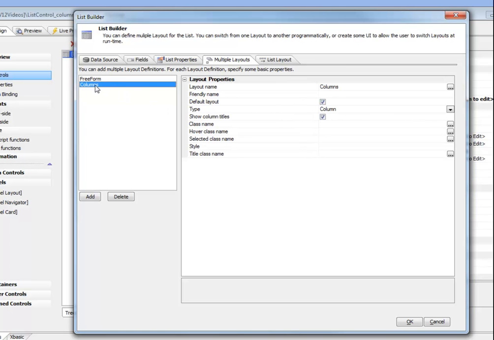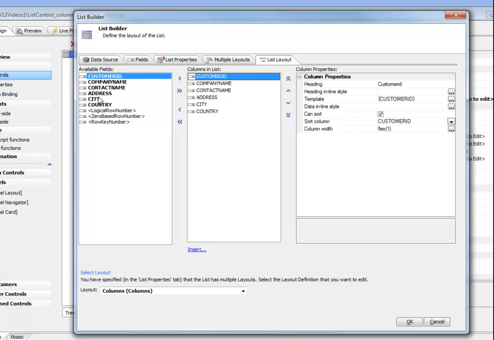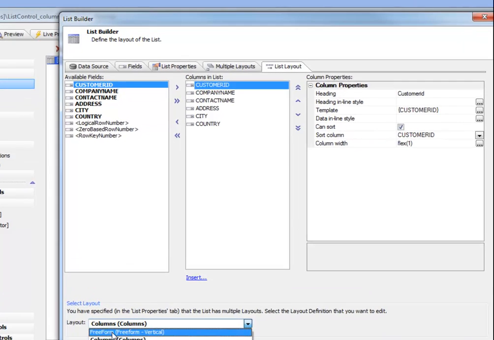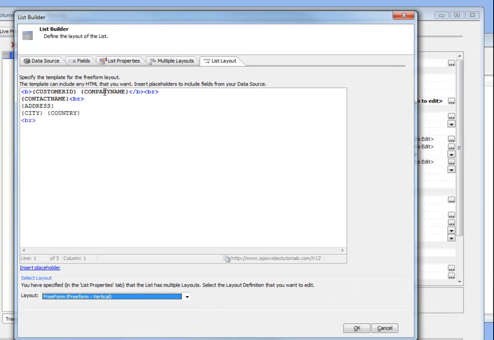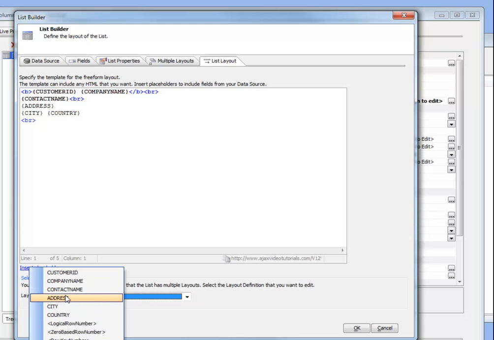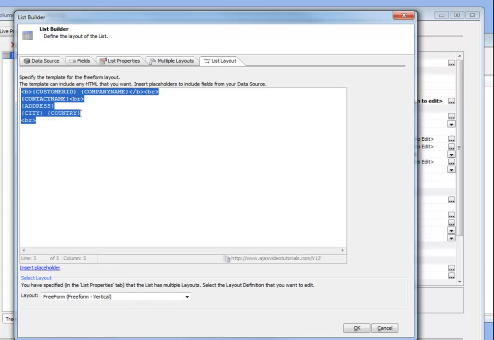If we look at the columnar layout on the list layout, we can see that we've chosen these columns. But if we switch now to the design for the freeform layout, we see a screen that lets you enter any arbitrary HTML markup, and then in the markup use placeholders for the fields that are in the query for the list data source. If we click on insert placeholder, we can see all the different placeholders that are available, and we can enter arbitrary HTML over here.